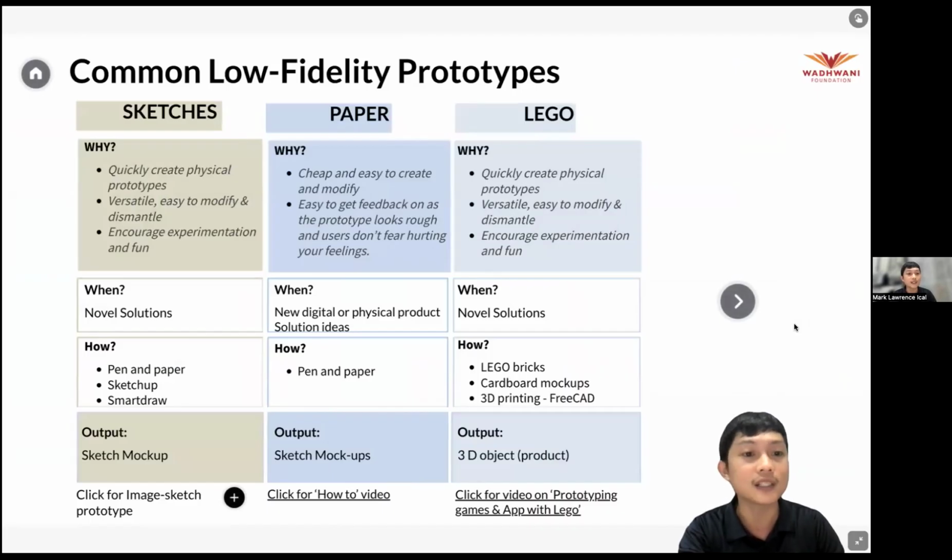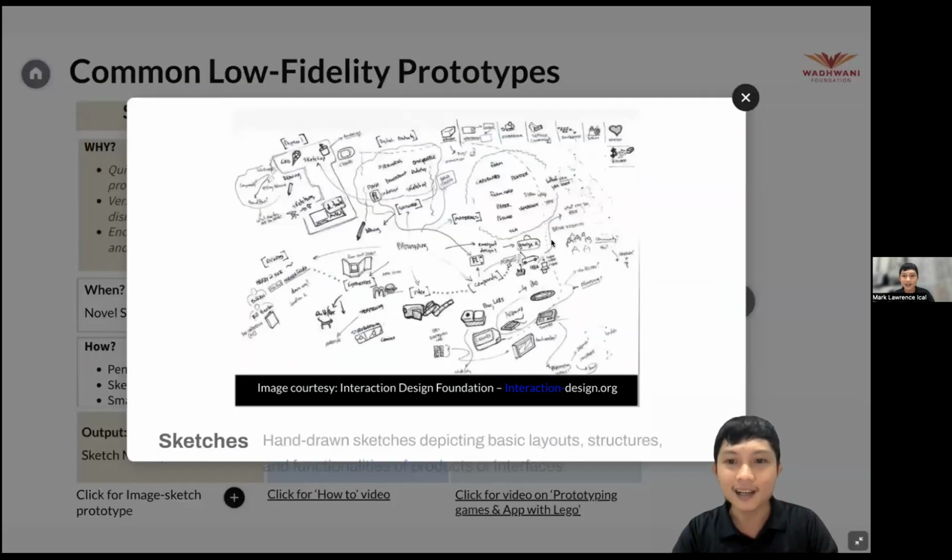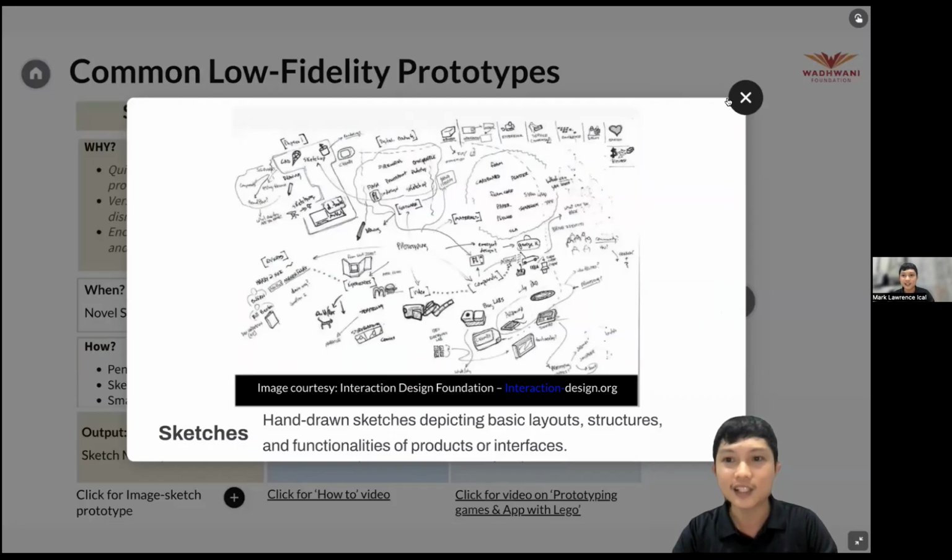Number one is sketches. When we talk about sketches, what are these for? When we have novel solutions, we use sketches. Usually we use a pen, pencil, or whiteboard marker, we go to the drawing board. So it's all about sketches. For example, the sketch is this one. Yeah, it's messy, no? But that's a sketch.